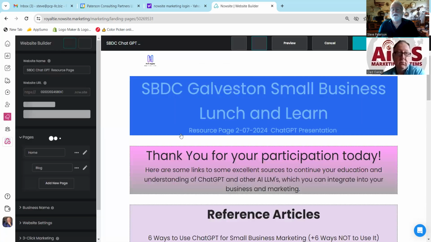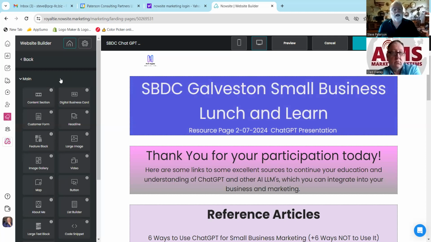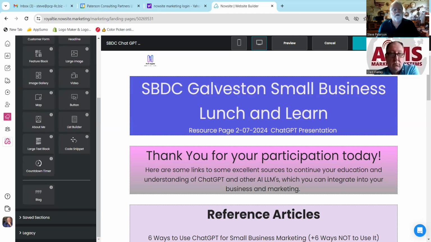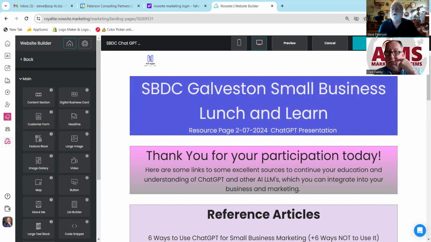Hit edit. And then all the editing tools are in the black. You just come over here and hit the little pencil. And then it's just plug and play, drag and drop, type away. And you can build a very nice website very easily. It's very intuitive, very easy to learn if you want to take the time to do it.